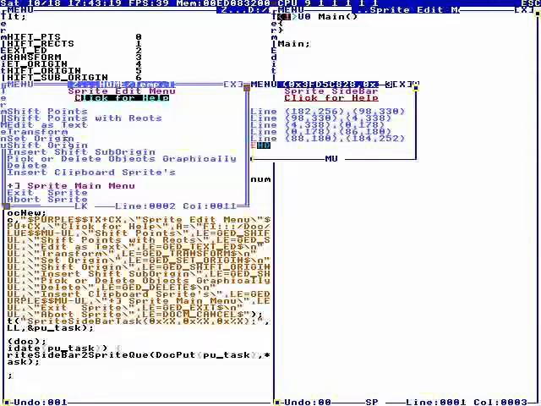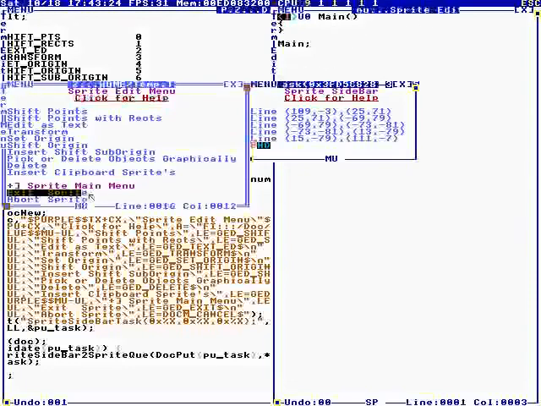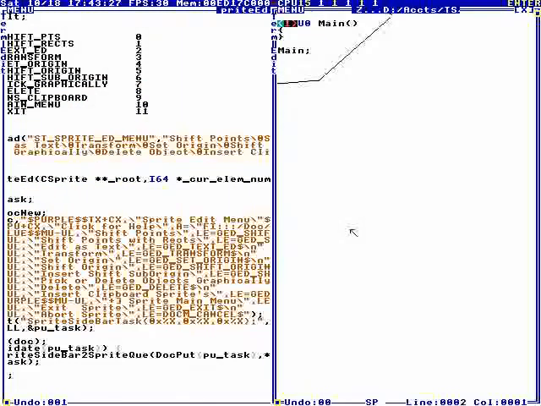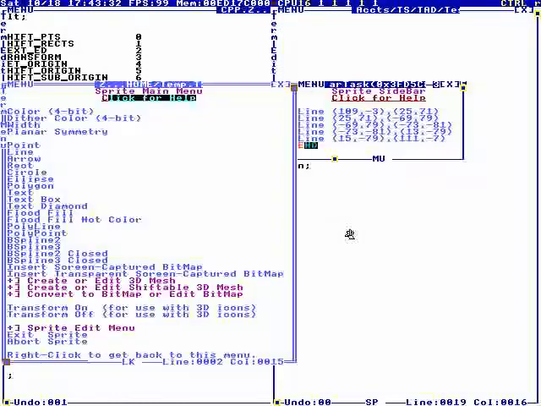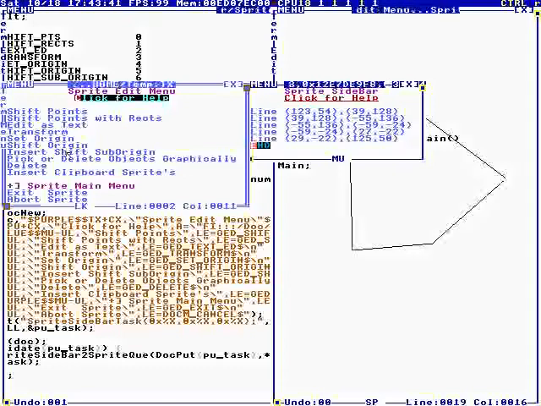Now you can set the origin. Let's put the origin right in the center. Okay, now if we exit, the sprite's center is the origin. Or we can shift the origin. You grab and move it. Or insert sub-origin. Now I'm not even going to tell you what that is. It's pretty silly. Anyway, we can pick or delete objects graphically.